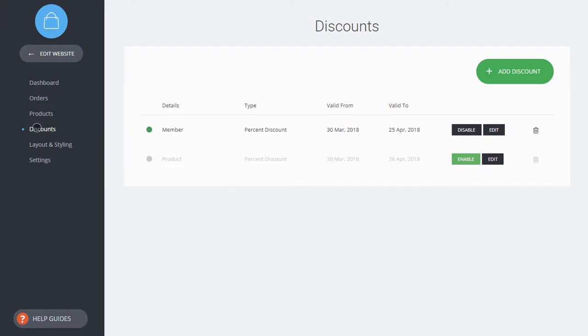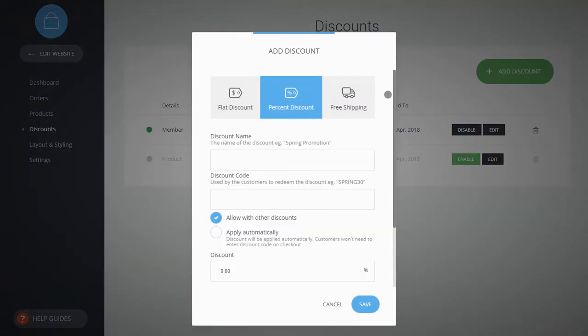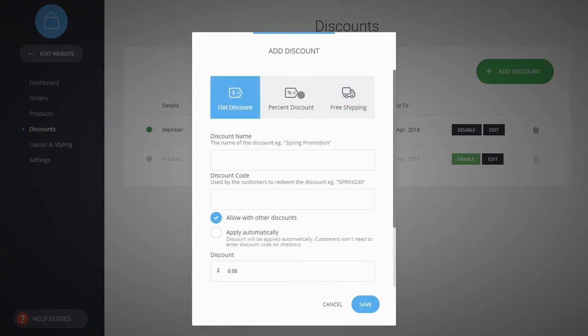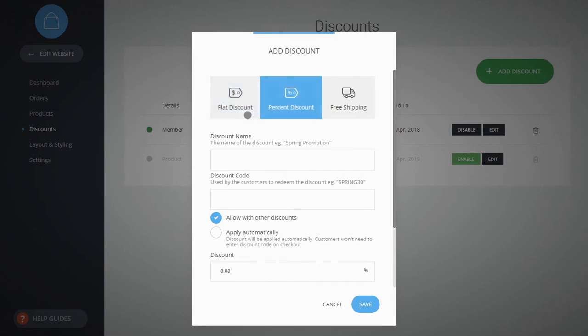In the discount area, you can create new discounts on your store. You can add it by clicking on Add Discount, and here you have the three different types of discounts that you can create: a flat, a percentage based, and free shipping. Flat and percentage, the only difference is that one is obviously a flat discount of a certain price that you point out here, or a percentage here.